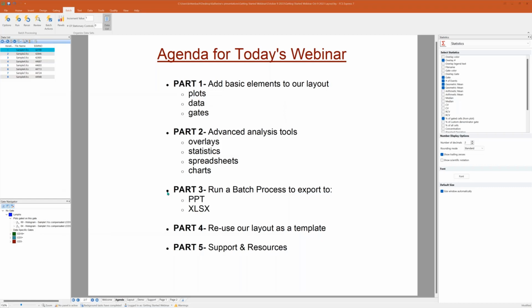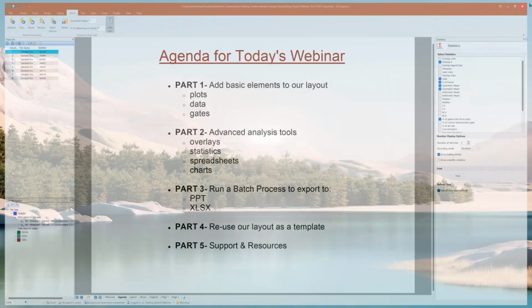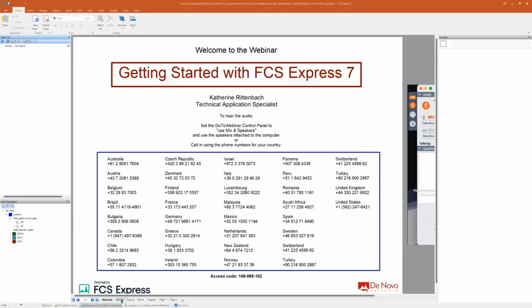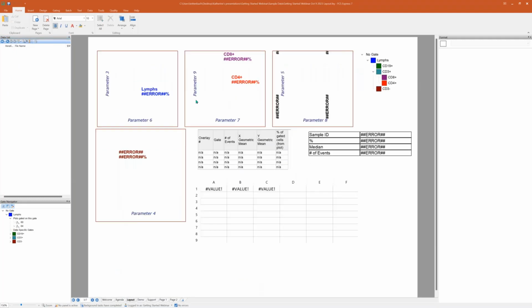So we'll save this, and then I'm going to close the layout. And I have my startup screen here. Our recently opened files are going to be displayed here, so we can simply click on this to open it back up. This is the one that we just saved. And what you'll notice is in the data list, there are no data files. So what do we do to get this to populate our plots and our tables and such?